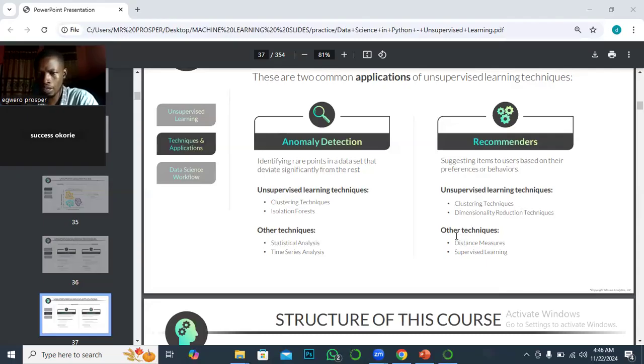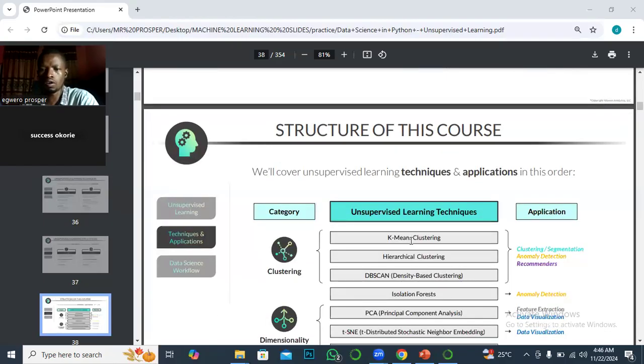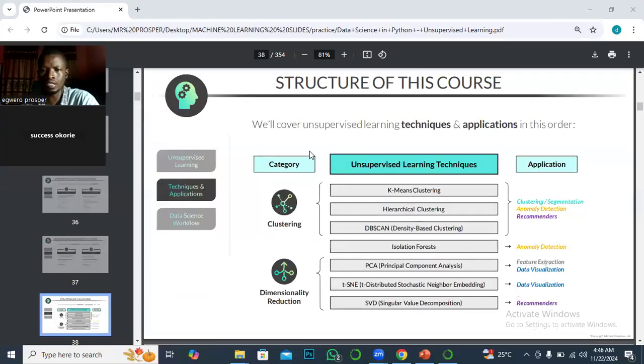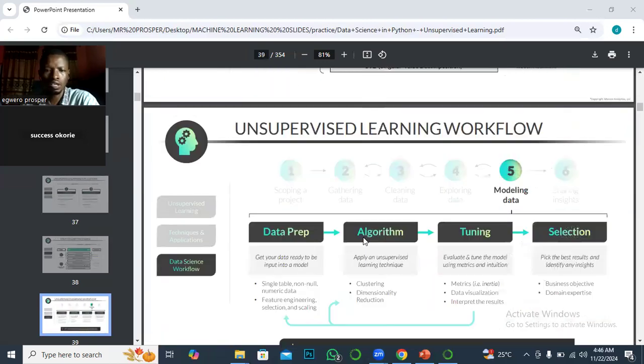So, clustering techniques, dimensionality reduction techniques. So what we are doing here is the structure of the whole course, how it's structured, category one or supervised learning. These are theoretical aspects of it, so I don't want to spend time on them, so that we can get to the practical aspect.